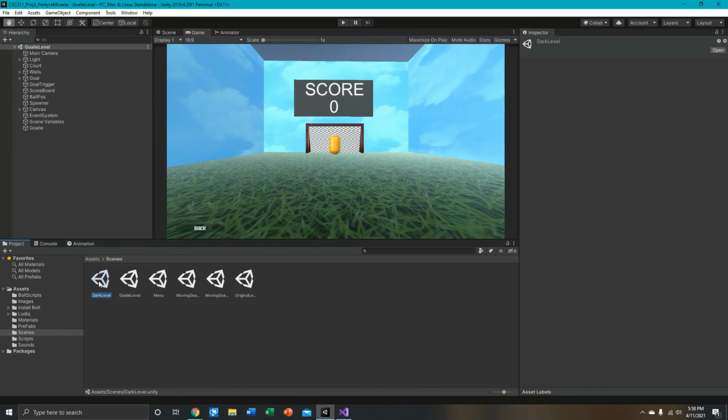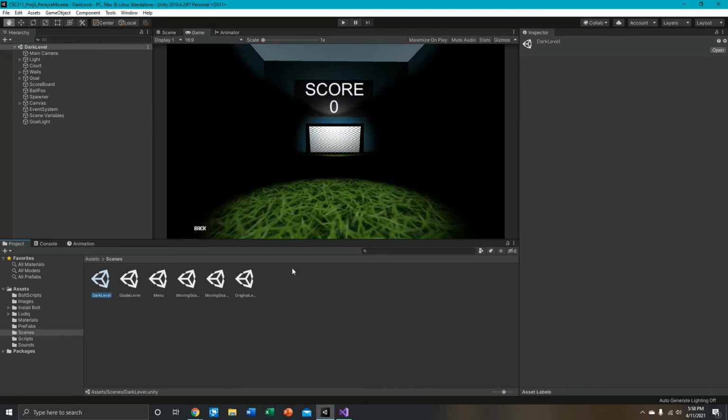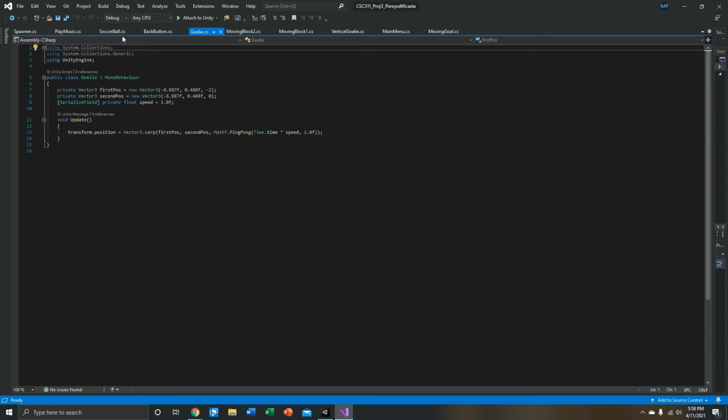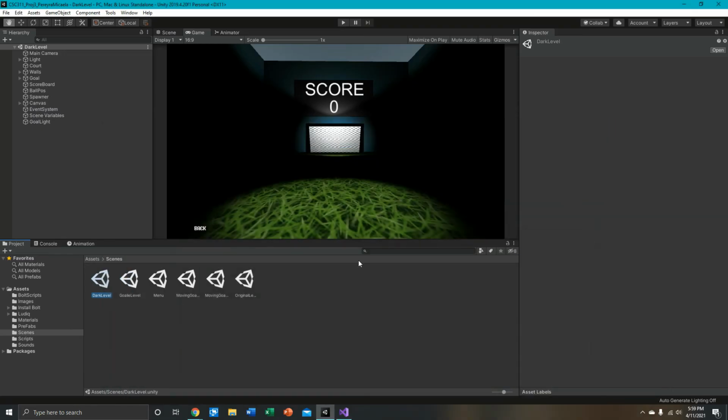Anyway, and then the dark level I thought would be kind of a cool thing. So this, the light that you see on the goal turns on and off periodically. It's a little weird how I made it work, but it works, so I'm not fussing with it. But the goal moves left to right, and when you click, is it here, or do I have to open it? Okay.